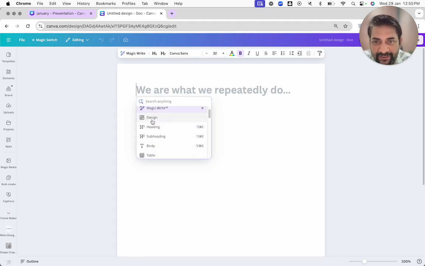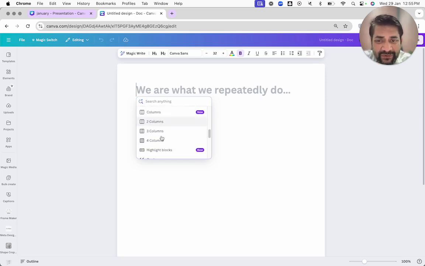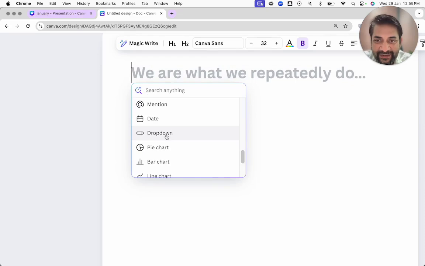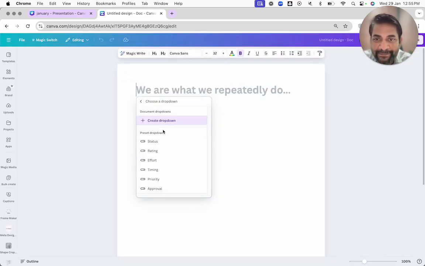We had magic write, we had design, we had heading, subheading, table, divider, page break, checklists, bulleted list, number list, columns, 2 columns, 4 highlighted blocks, quotes, mention, date, and this is what I am talking about. Do you see this drop down? That's exactly what I'm talking about. Let's click on this and see what is here.